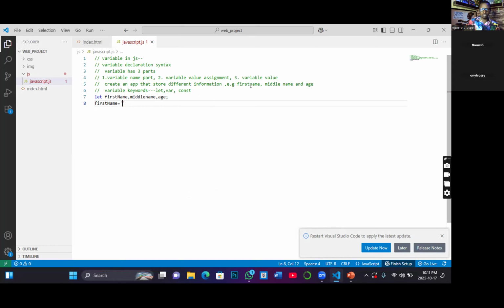So I will just envelope it in quotes. Anytime I say I want to create a string, it means I want to create a text, and for that reason, it's going to be quoted. So my first name is Prosper. I've created a variable. Now, in JavaScript, you must terminate your code. You must tell JavaScript that this is the end of this line of my code. How do you denote that? You put a semicolon like this.